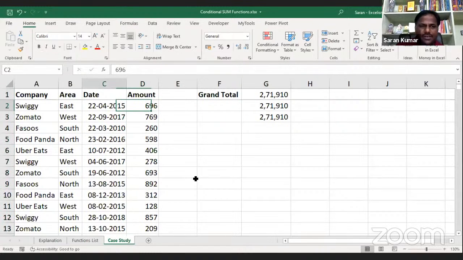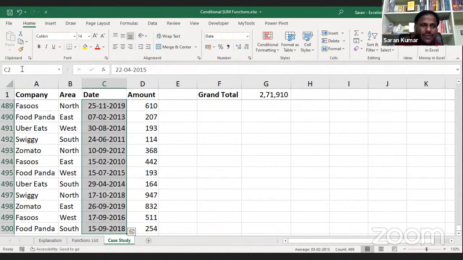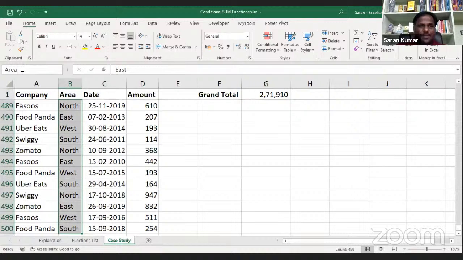Now let me go here. Let me select this. Very quickly, let me give a defined name as date. To make it small, okay, let it be date. Now let me go here. Let me select this. Let me give a defined name as area. Now let me go here. Let me select this. Let me give a defined name as company.